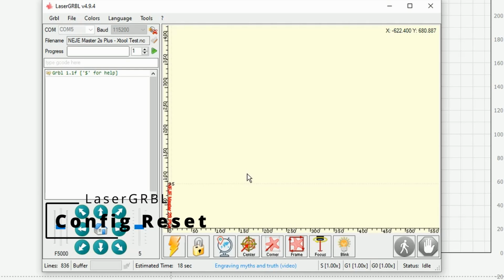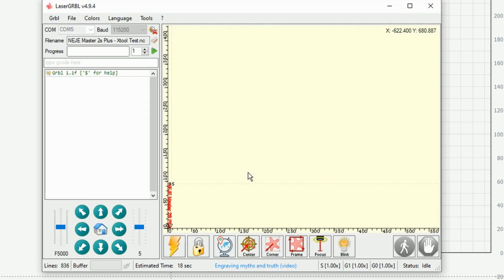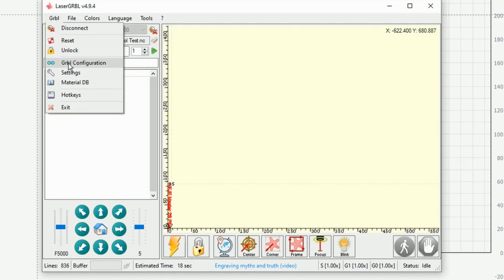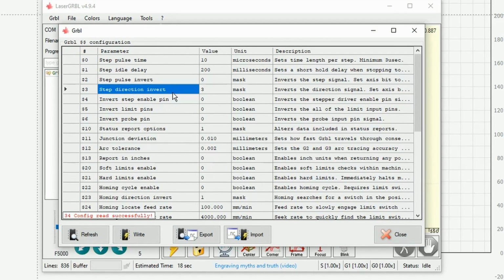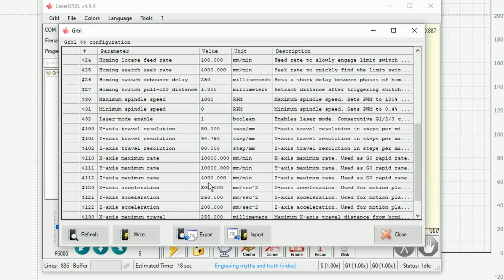Now, very important, if you're working with LaserGRBL, when you finish using your rotary attachment, don't forget to set the parameters that I've just shown you back to original. So you go back to GRBL. The step direction is already correct. Now the homing cycle is supposed to be 1. And the parameter $101 is supposed to be 80. And once you're done, simply click on write.